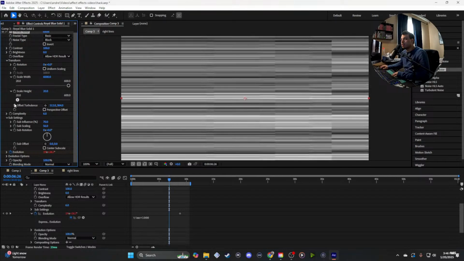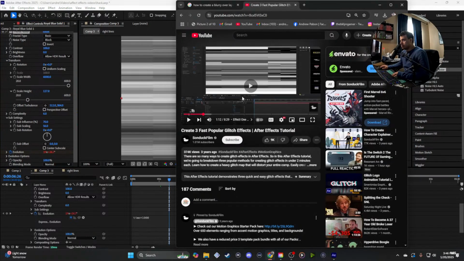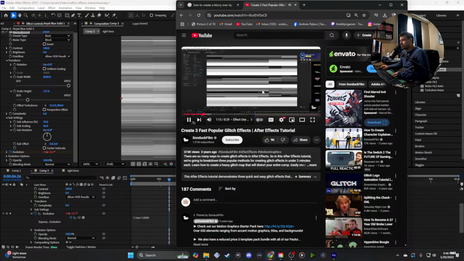Kind of want it more blocky. I don't know. Exactly what we're looking to do, right? But this is the map for the glitches.